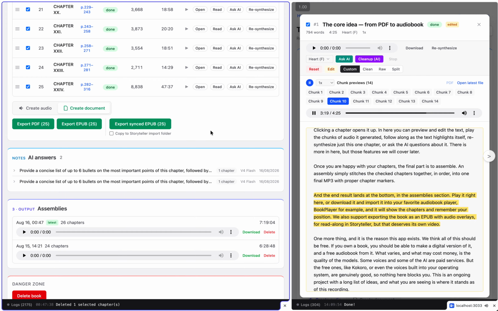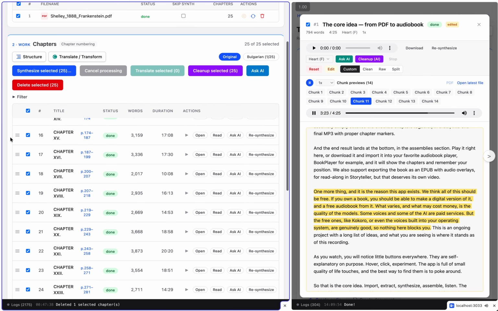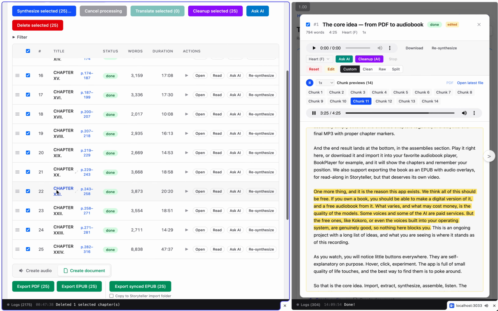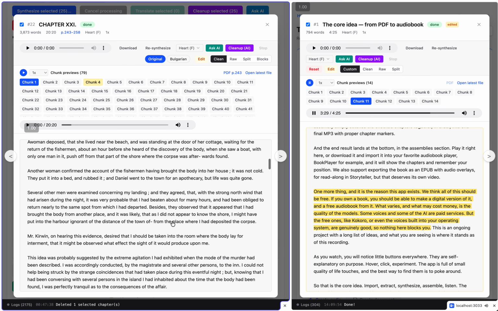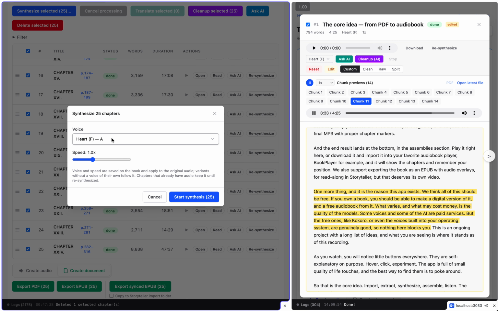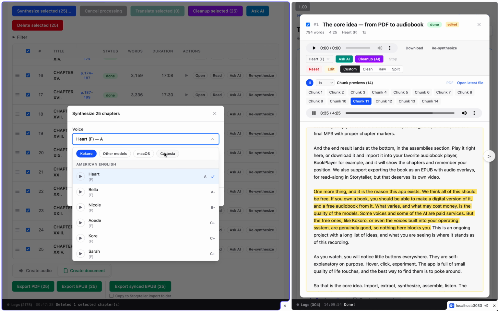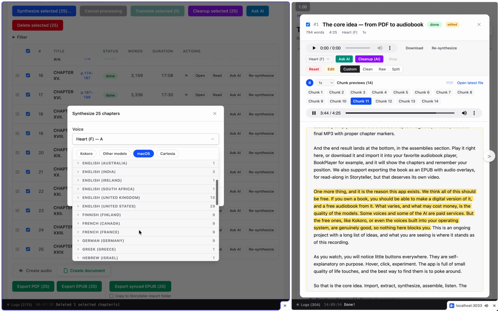One more thing, and it is the reason this app exists. We think all of this should be free. If you own a book, you should be able to make a digital version of it and a free audiobook from it. What varies and what may cost money is the quality of the models. Some voices and some of the AI are paid services, but the free ones, like Kokoro, or even the voices built into your operating system, are genuinely good, so nothing here blocks you.